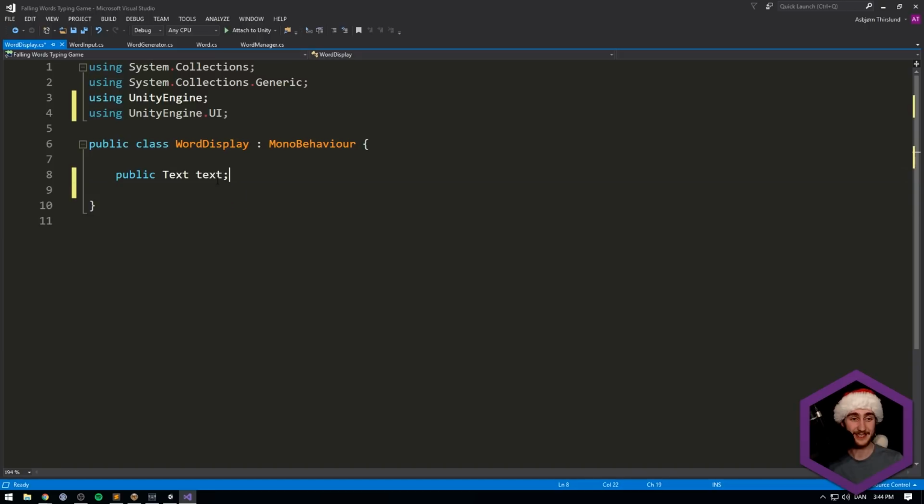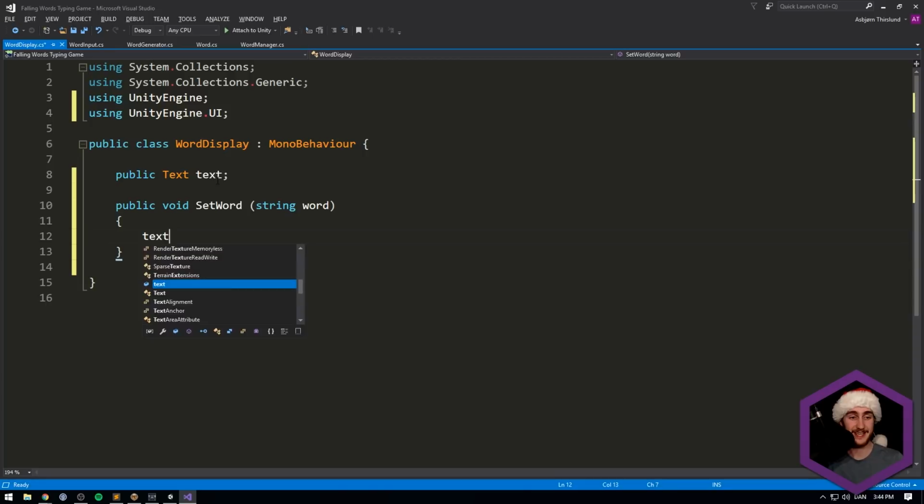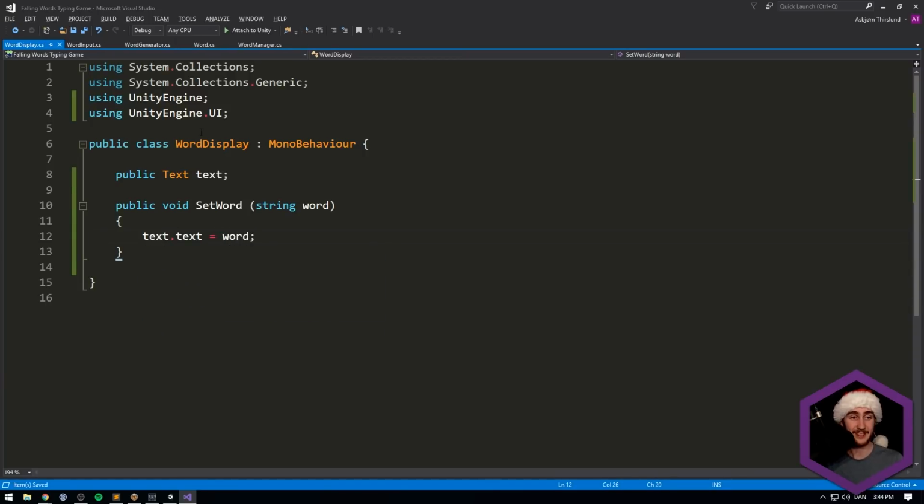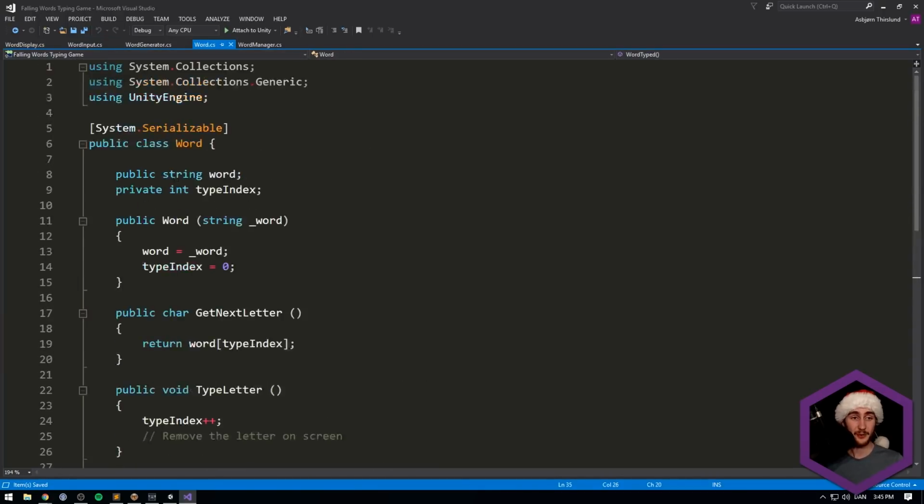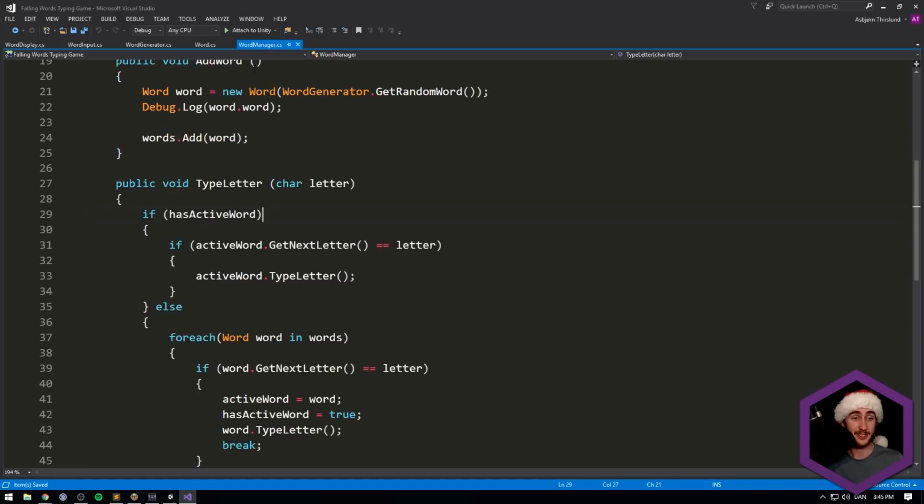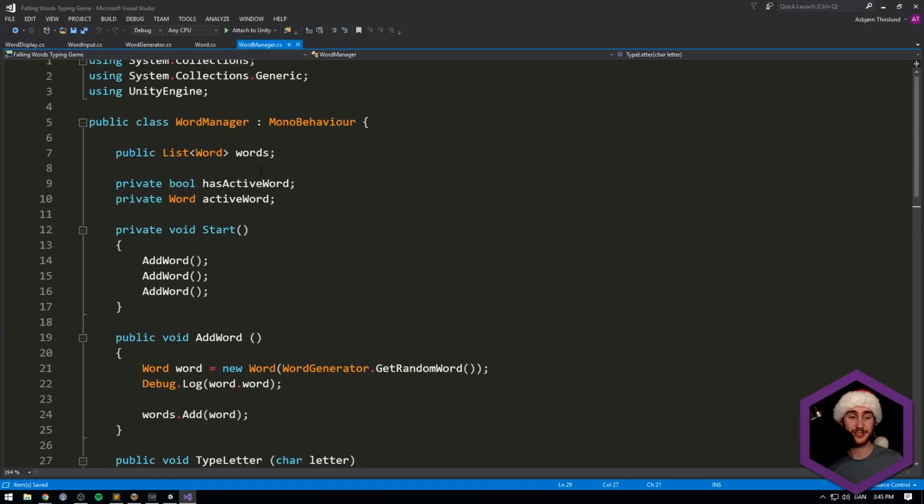We'll create a public text and call it text, and then we'll create a public void that we'll call set word. This will take in a string, which is going to be the word, and all this will do is simply set text.text equal to the word passed in. Then if we save that and go into our word here, this is where we actually set up our word. But we also need a reference to our word display in order to access our set word method.